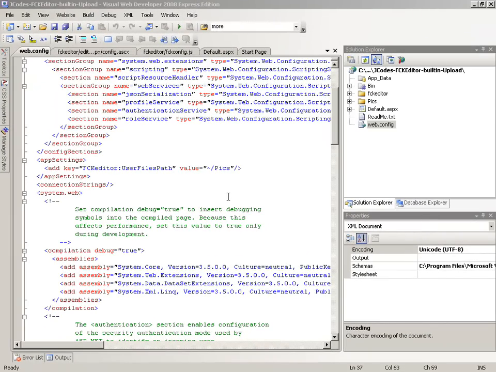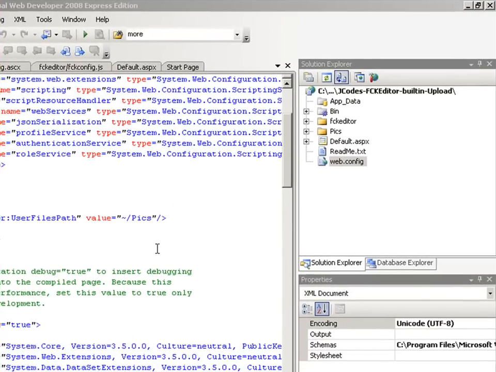Hi, in this screencast I'm going to show you what changes I had made to the FCK editor so that you can upload file via its button interface.